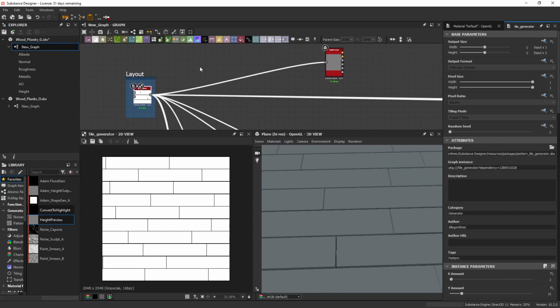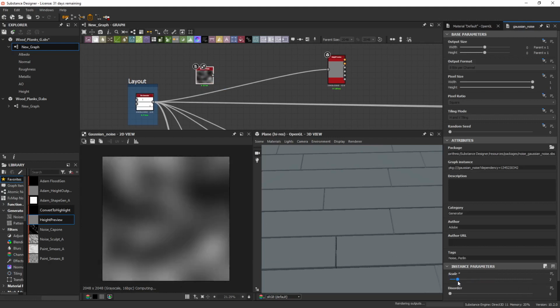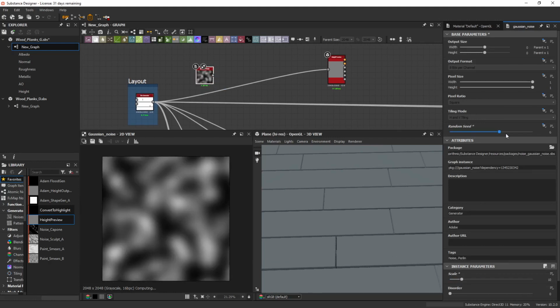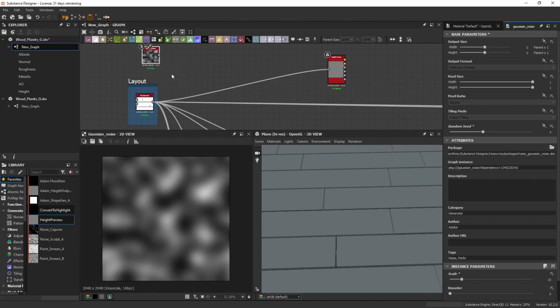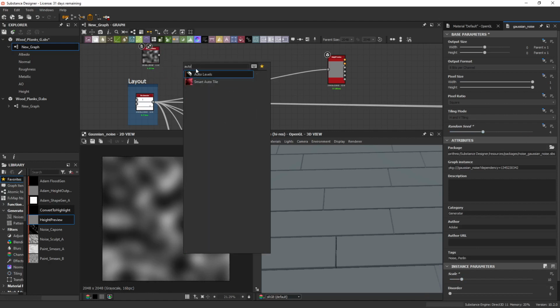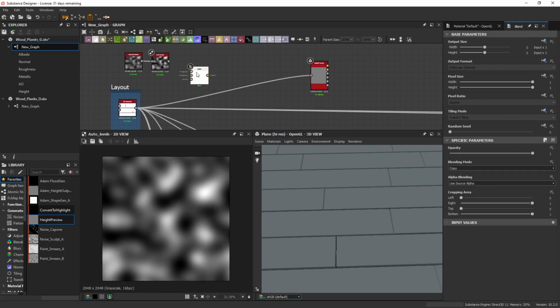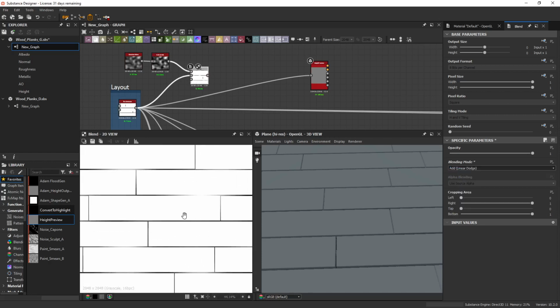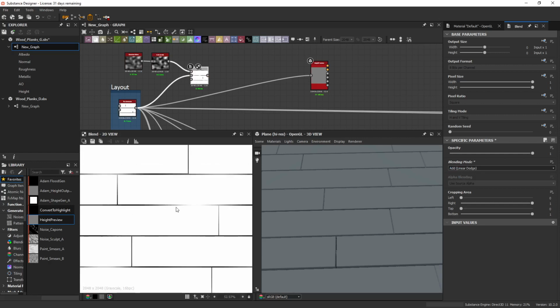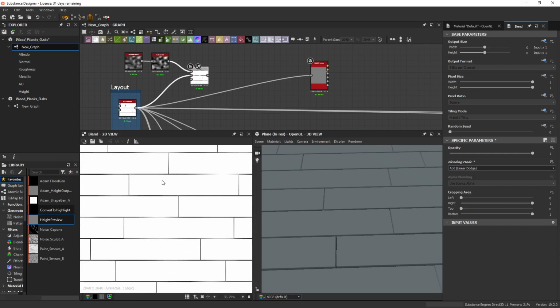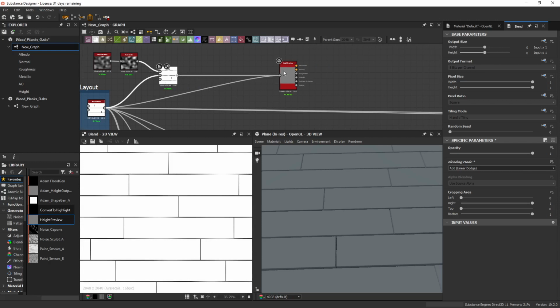To break that up, I'm going to use a Gaussian noise and scale that down quite a bit, and play with a random seed. And then I'm going to use auto levels just to ensure that we've got the full range of blacks and whites. Then I'm going to use a blend and an add linear dodge. And you can see here already that's working quite nicely. It's starting to fade parts in and out. We can see how that looks.